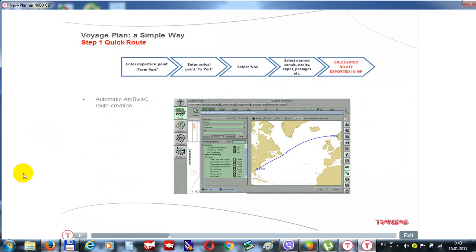Automatic route creation capability is available via the A to B via C application included with the Navi Planner. Automatic route creation is possible thanks to the A to B via C distance tables built into the Navi Planner. Simply enter points of departure, from port, and arrival, to port, then select the via point, and the route will be calculated and exported to the Navi Planner.